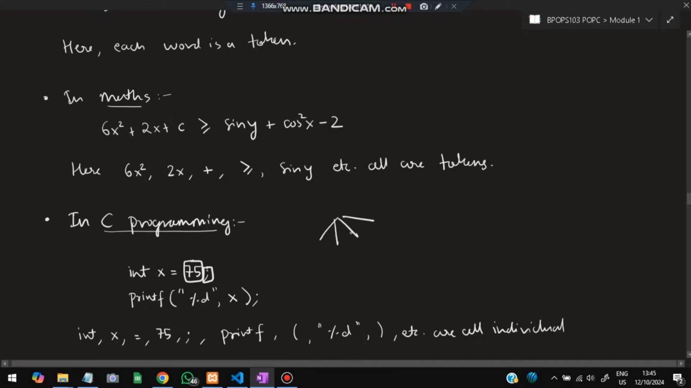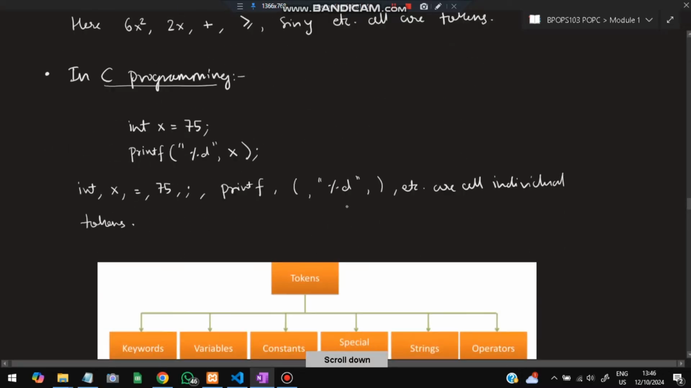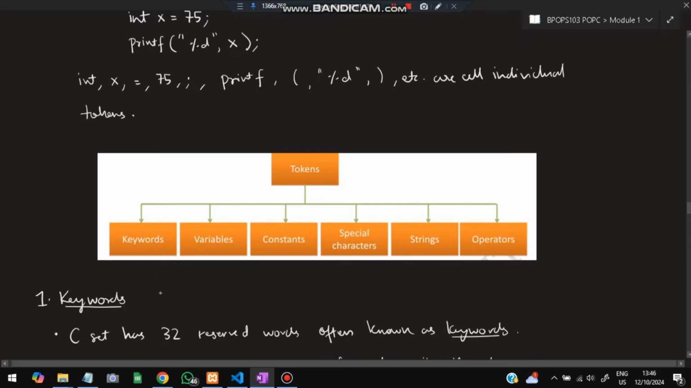There are different types of tokens. For example, you can see x is here, 75 is here, here the semicolon is, here the opening brace is there, here printf is written, here equal to is there. Each can be categorized into different types, and all of them are called tokens. We'll be using tokens for writing the C program. Different types of tokens include keywords, variables, constants, special characters, strings, and operators.